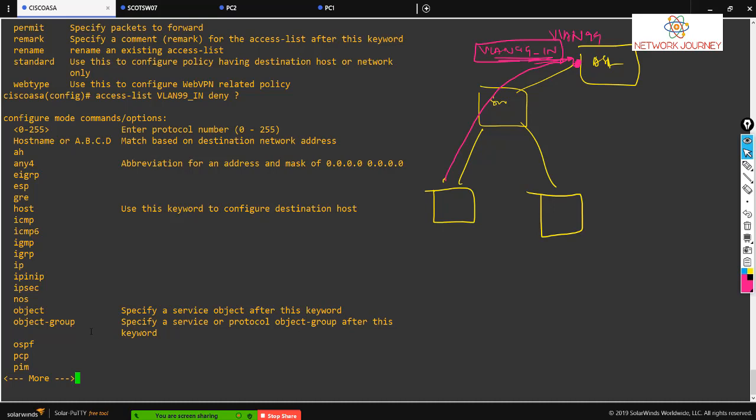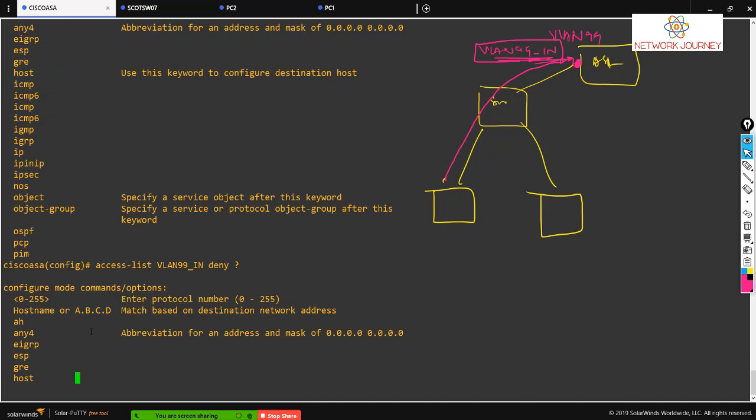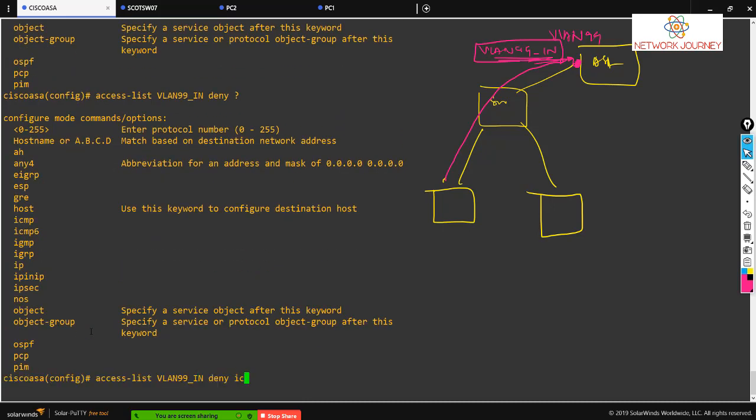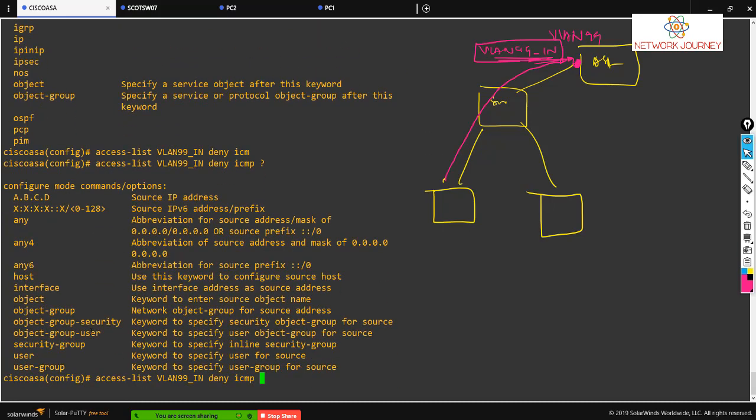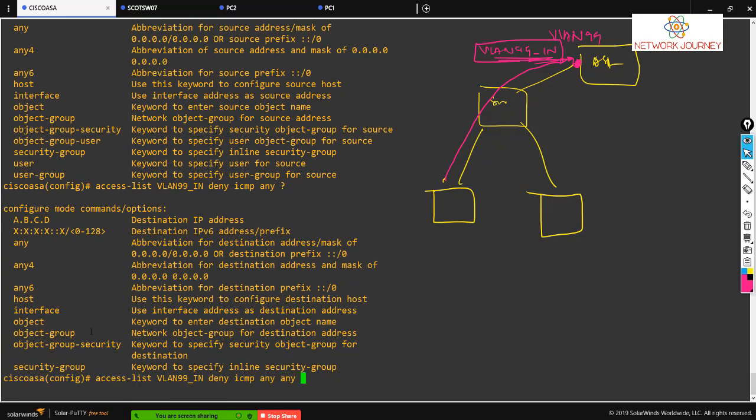As soon as you get some request, put a permit statement. But for the first statement, make a habit of making it deny, because that's a good thing. If you put a permit statement, any to any, everything will be permitted, right? So I'm going to say by default deny ICMP. It's asking me source now. I say any to any. Okay, destination is any to any.